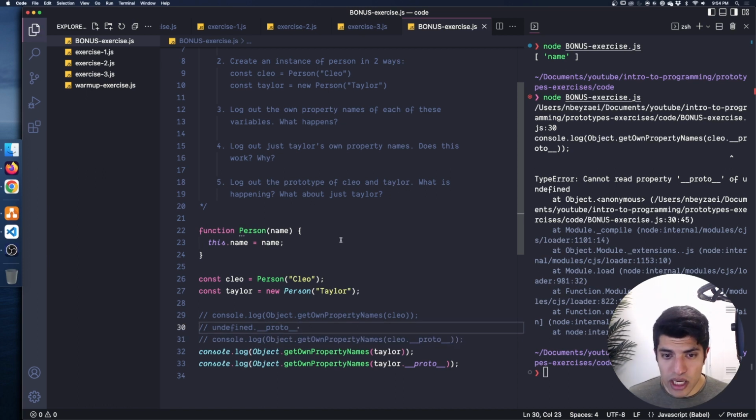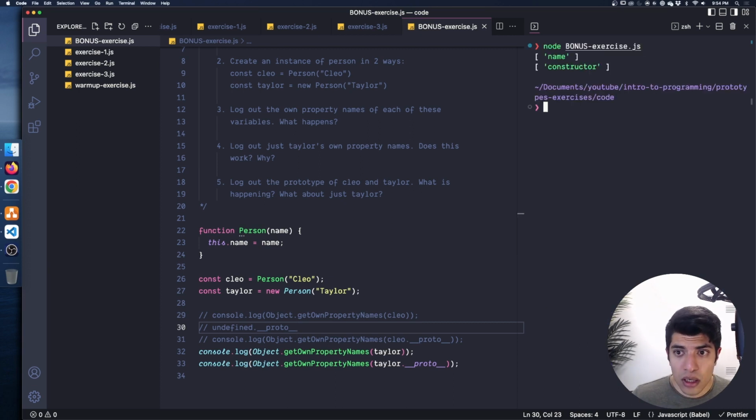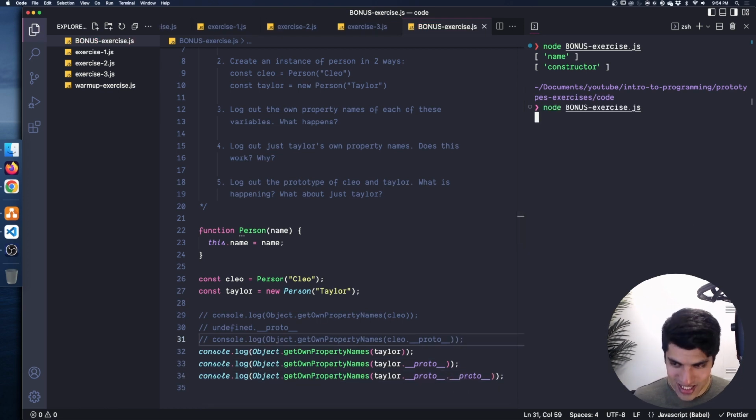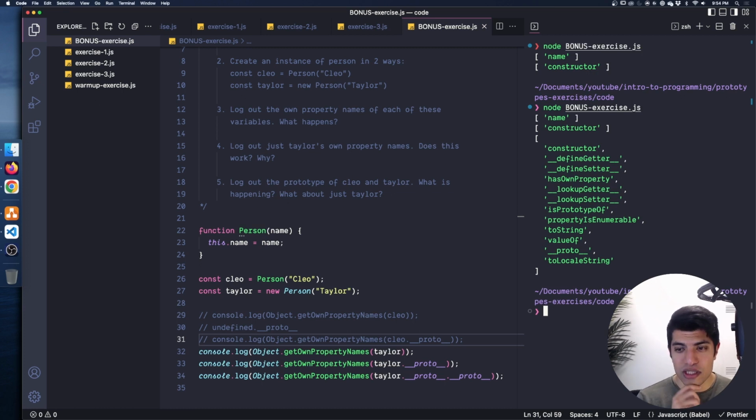So let's comment that one out. Let's look at just Taylor, and see if we can get a prototype for just Taylor. Interesting. So what on earth is this? That's the question, so let's have fun with this. Let's just keep going. Let's look at the prototype of this prototype, keep going up the chain, and see what we get. Interesting. So we've seen this before, right? This is the object prototype.